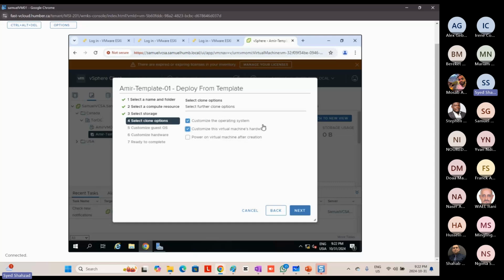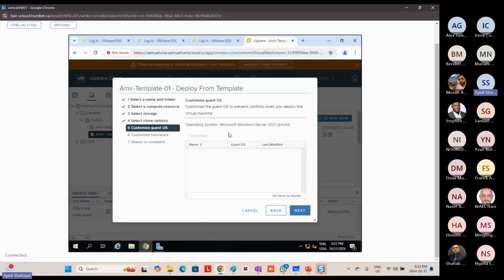But what is this? Customize the operating system and then customize this virtual hardware. So we have selected that. I'm going to click next. Now, the problem with our setup is that the override button is not selected, I think, because it is an empty machine. But what it basically offers is, hey, you want to rename this clone to something. So suppose it's sales 01, you name it. Then you have a key for the operating system that you have inside.